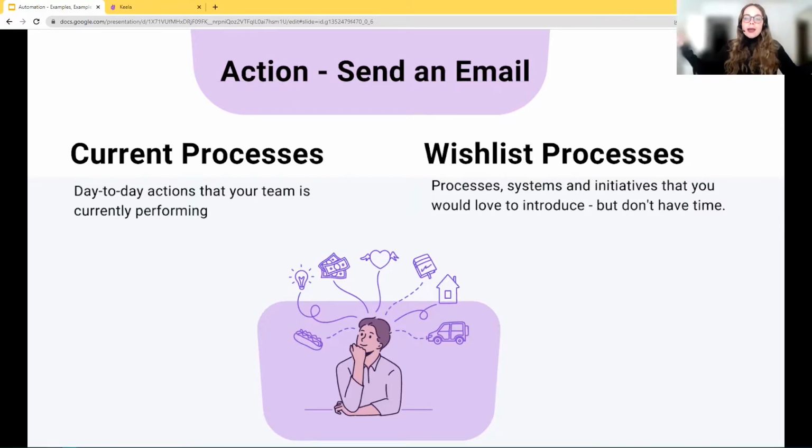So back to the scenario. We're sitting in an office. I'm up in front of a whiteboard and I said, send an email. I wrote it up. And then on the left, I put current processes, and on the right, I put wish list processes. Let's start with current processes. So I'm looking at sending an email and our current processes. What emails am I currently sending manually that I want to automate?